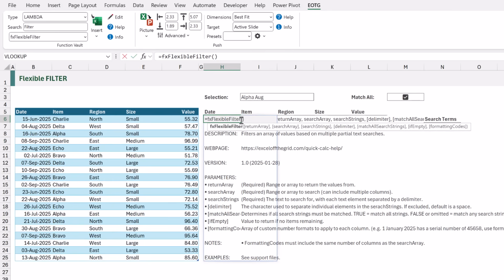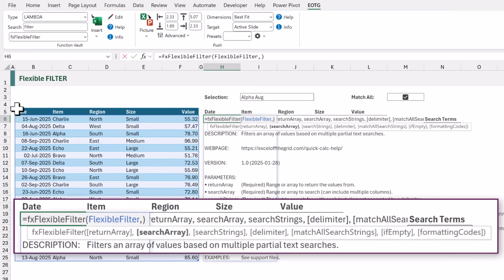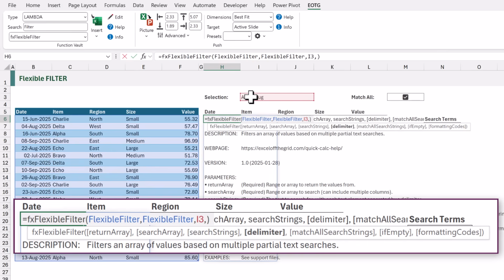So let's now apply this function. For the return array, we're going to use our table. For our search array, so what array do we want to search on? This could be different to our filter array. We're going to use that same table. The next argument is search strings. That's going to be cell I3. The delimiter will be a space character. The match all strings option is in cell M3. If empty, we want to return none.